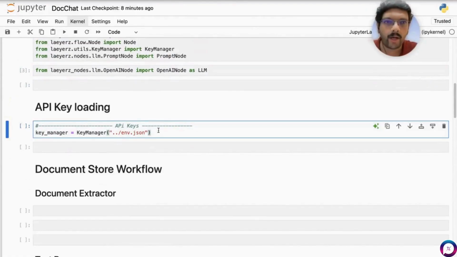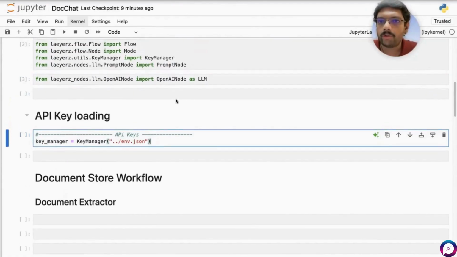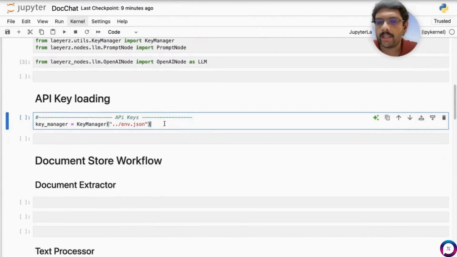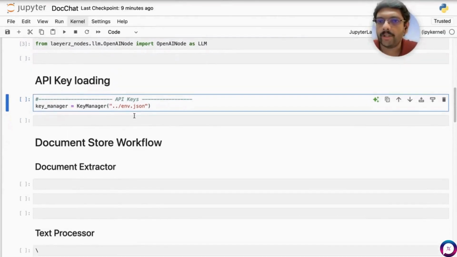In this case, there's only one because our vector store is local, right? So we are not going to need a key for that. We just need the API key for OpenAI. So you can use the key manager in Laeyerz if you point it to an API key file. In this case, I've stored it in an env.json, but it could be a .env as well. Point it to that and it will get the API keys from there.